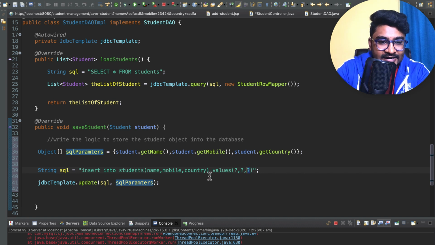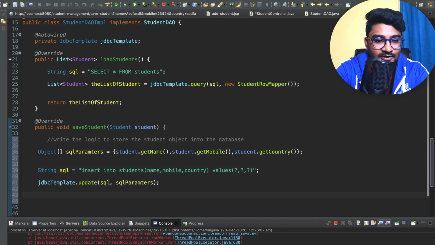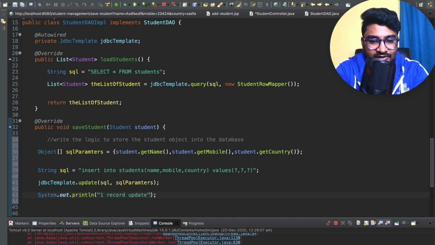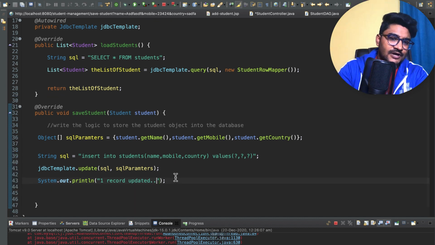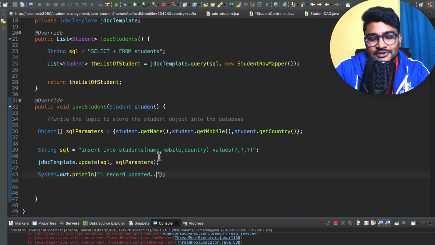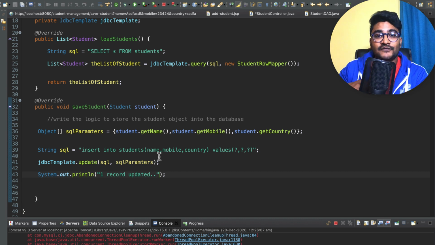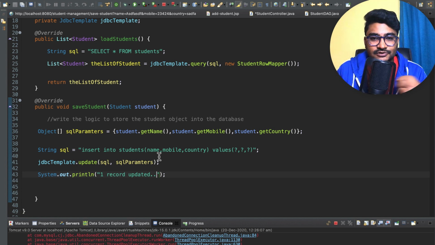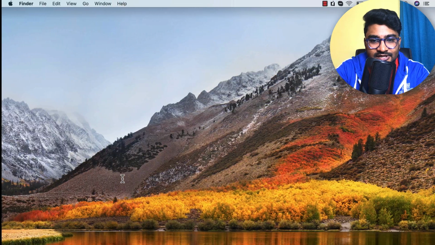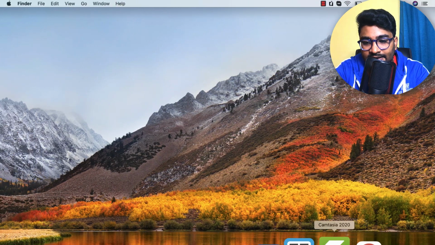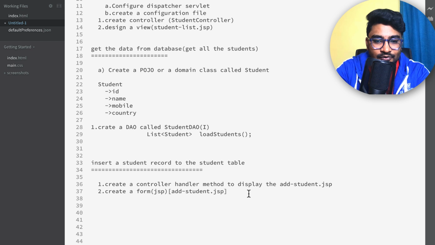So once the update runs, I'll just say sysout "one record updated", something like that. I'm just trying to log something here. So that's it. My saveStudent method is ready. If I have written everything correctly, obviously my data should be saved in my database. So right now here is the flow. If you see here, if I go to my notepad, right now I am doing this.